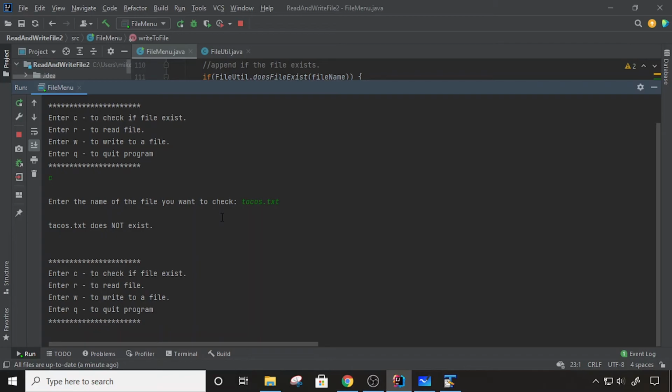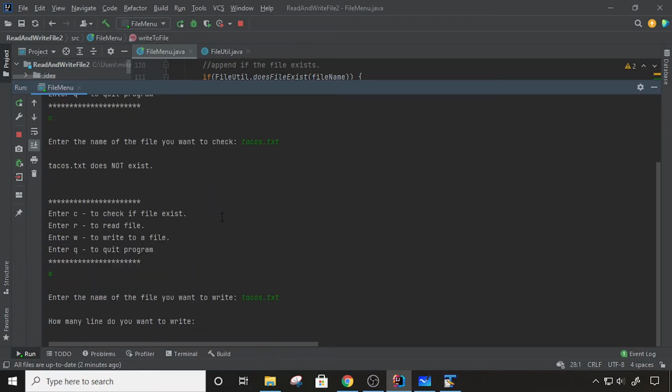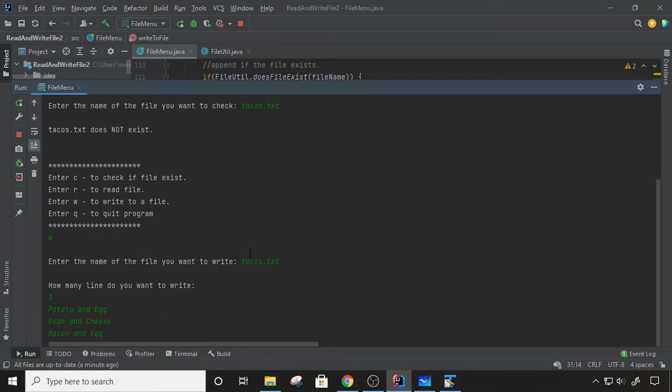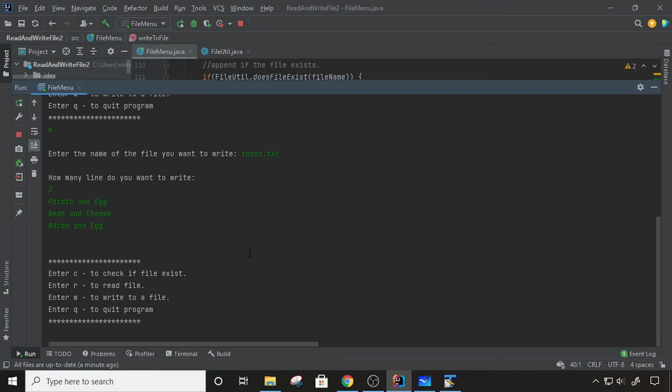So I'm going to enter in a W. I'm going to enter the name of the file that I want to create. I'm going to enter in 3 lines. Now I don't have a prompt to tell the user to start entering lines, so that's actually a bad thing. I should probably update my interface to say something, but I'm going to go ahead and enter my lines anyway. I entered in 3 lines. I'm going to press enter. I didn't get an error, so that means the file was created.